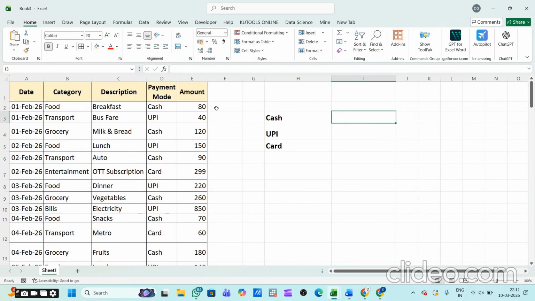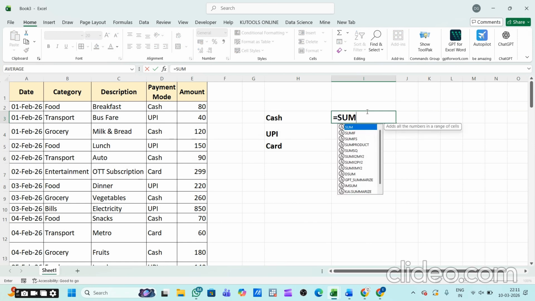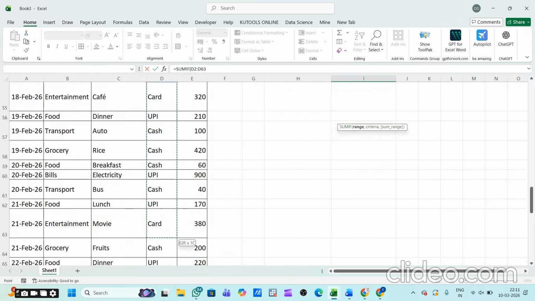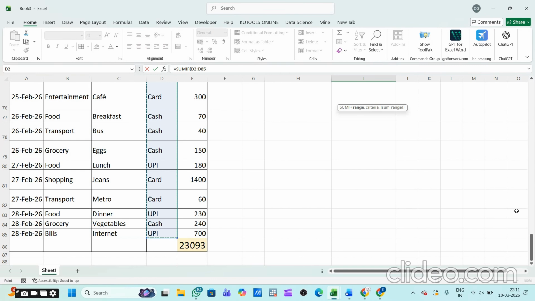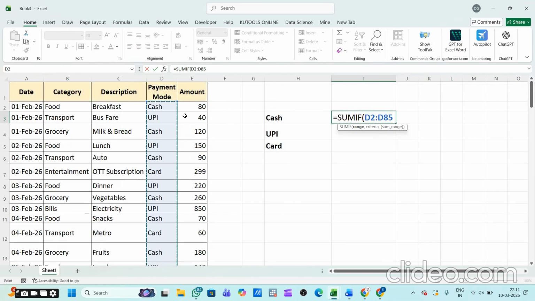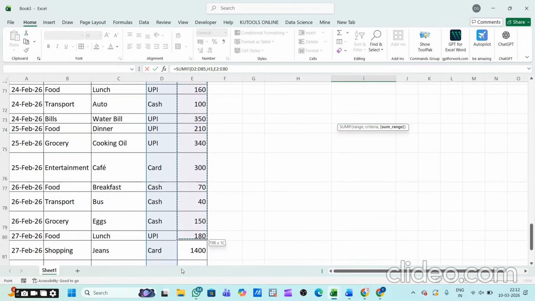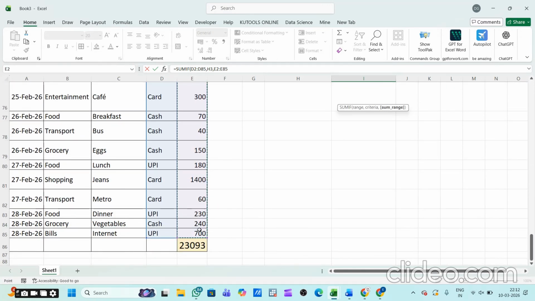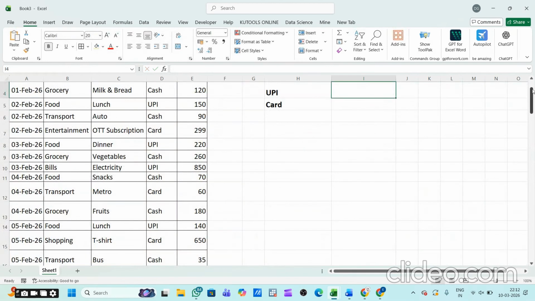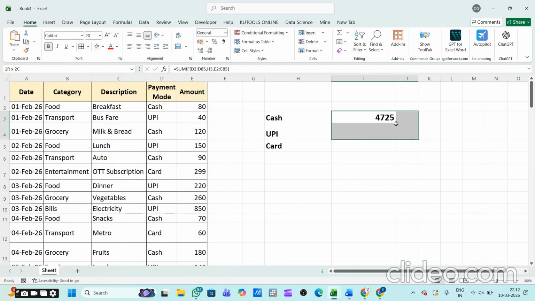Now if I want to find out how much money I have spent by cash, by UPI and by card, again I can use the SUMIF function, and within it I have to provide the range. Our range is these values under the payment mode column. Then I have to provide the criteria. Our criteria is cash as per this cell, and the sum range is the amounts. Now if I execute this, you will find out how much money I have spent by cash.